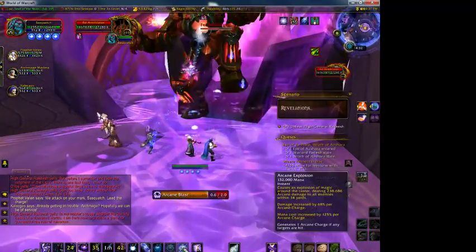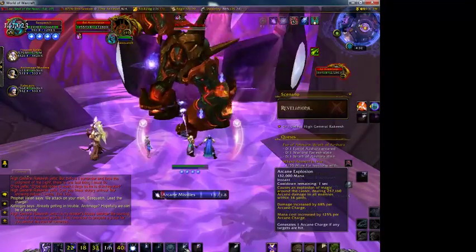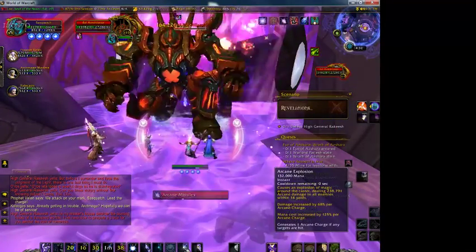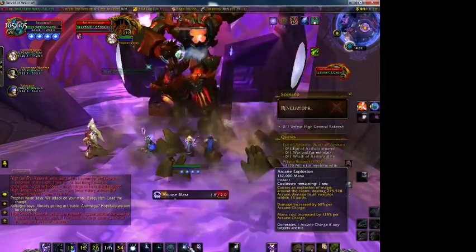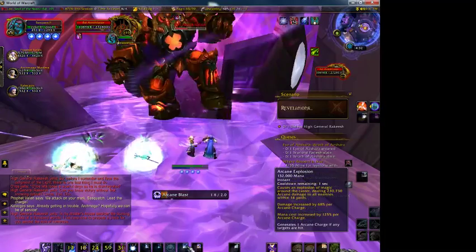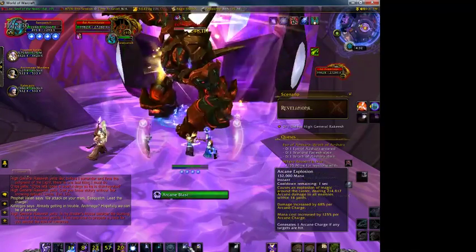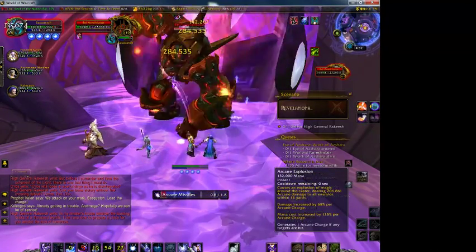Beautiful. Mass Invis into a Mark of the Lunith. A little bit of damage. Arcane Explosion. Go for an Arcane Barrage here soon because they're all stacking. Juicy, juicy. Trying to get my stacks back to 4. Do get my stacks back to 4. Put a slow out onto that Shaman. Just keep kiting him around this pillar.